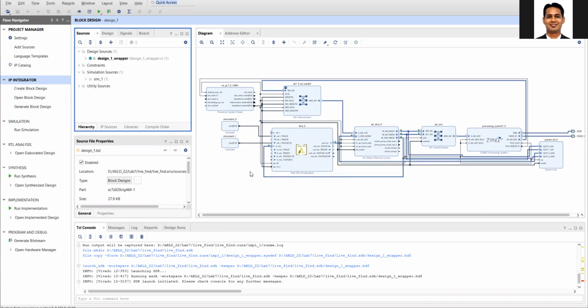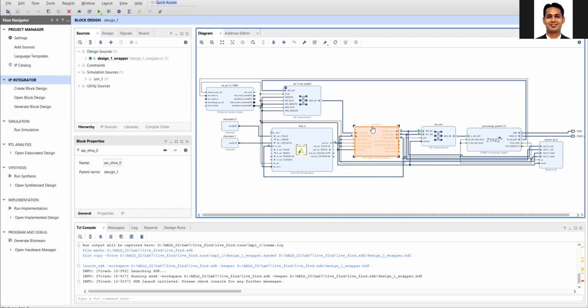So in the previous video we completed the block diagram design and the bitstream generation. The next step is to export your hardware files and launch the SDK. Then in the SDK you will use the same code as we used in the previous lab, where you will communicate with the DMA and send data of size 32 elements to the DMA, which will then be forwarded to the find IP, and the output of the find IP will be received by the DMA and stored in memory.